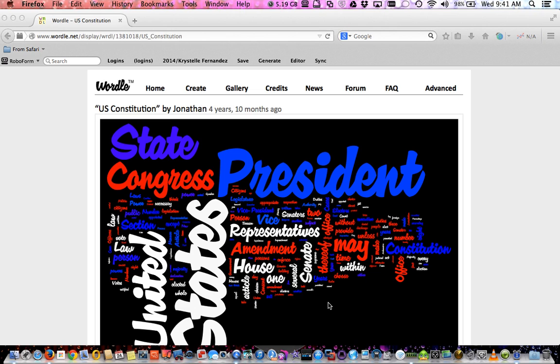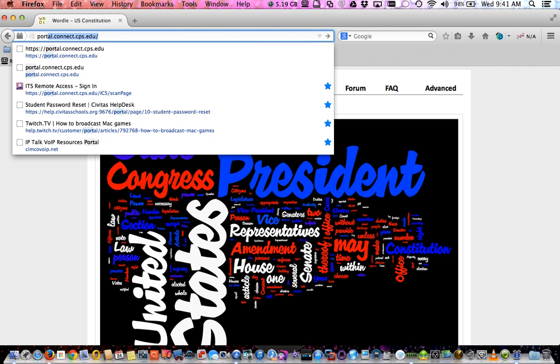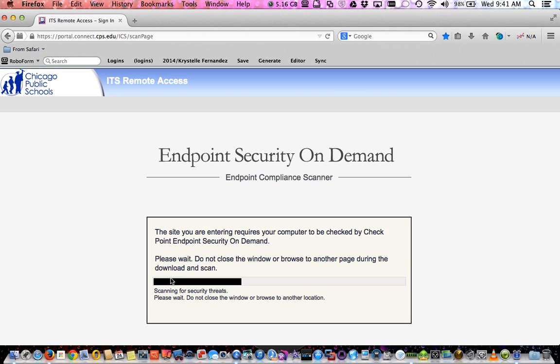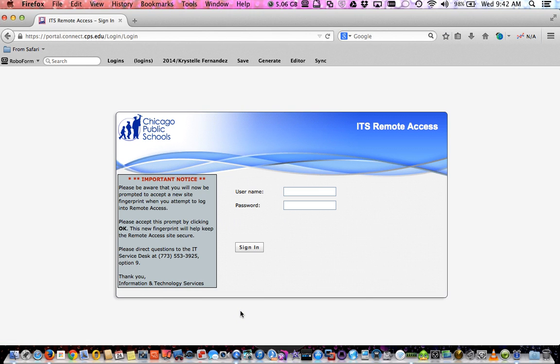There's nothing else further you need to do with this website. So right now you can actually just go right back to the portal.connect.cps.edu site, select enter. Once you do that, give it a moment, and then you can see how it loaded really quick and it jumped to the next portion. And as you can see here, it still says scanning for security threats. So basically now at this point, since you have different information down here below, it's going to actually work. And as you can see, there I go. I'm currently at the login page.